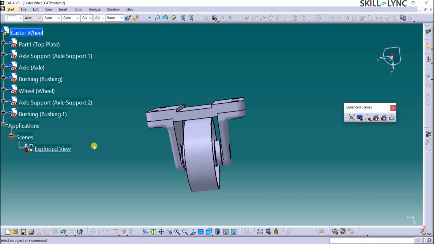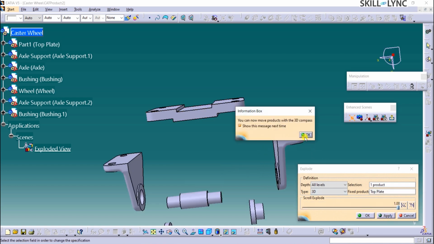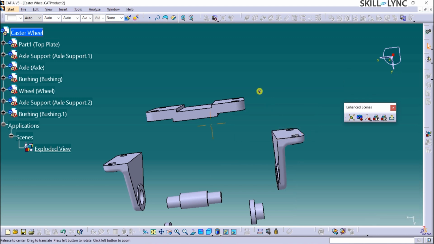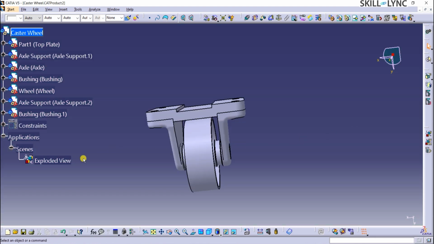Now, I will select the Explode option in the Enhance Scene sub-toolbar. For the Fixed Product option, I will select the top plate from the graphics area and then click on the OK button. We can see that CATIA had scattered all the parts of the caster wheel assembly for us. I can click on the Exit Scene command here to go back to the assembly workbench.